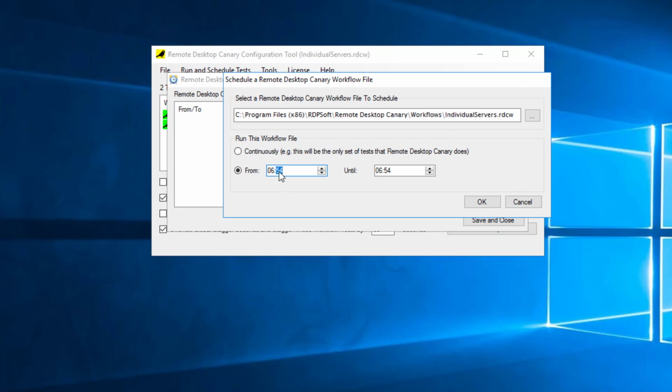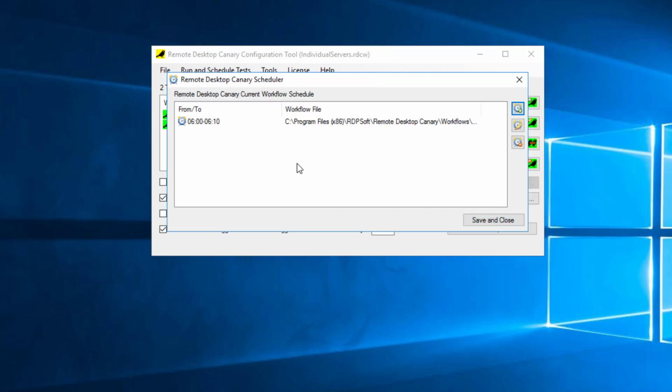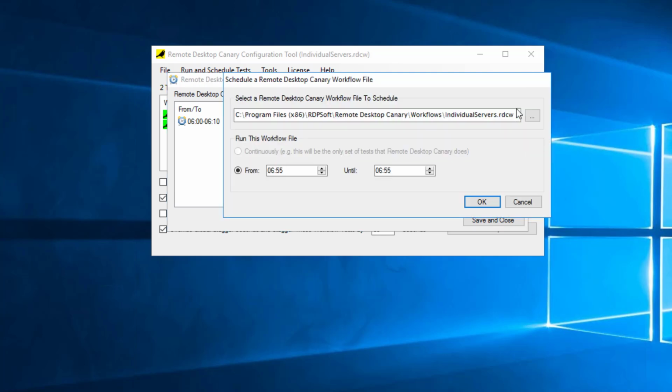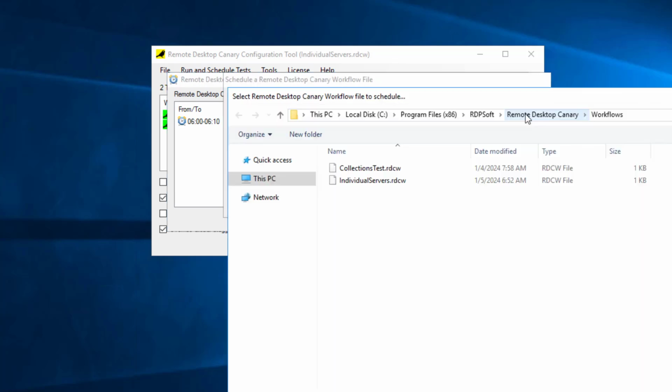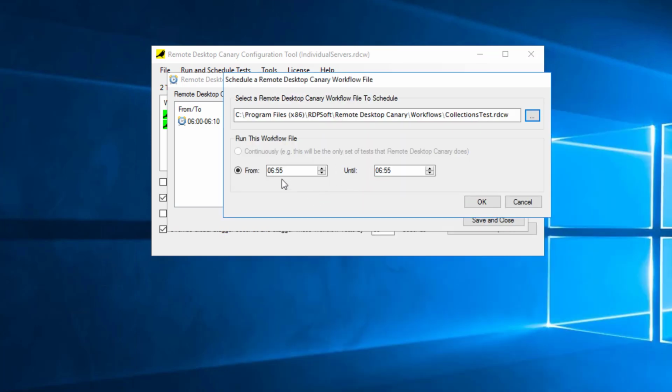So what I'll do now is schedule my individual server RDP login tests first thing in the morning at 6 a.m. until 6:10 a.m., giving Remote Desktop Canary just enough time to check each server and alert me if there are any problems with the server pool. Then, for the rest of the day, until right before midnight, I'm going to have Remote Desktop Canary do synthetic login tests against my 2 full RDS collections, testing all the way through the Remote Desktop Gateway, the connection broker, and its dynamic assignment onto a session host.